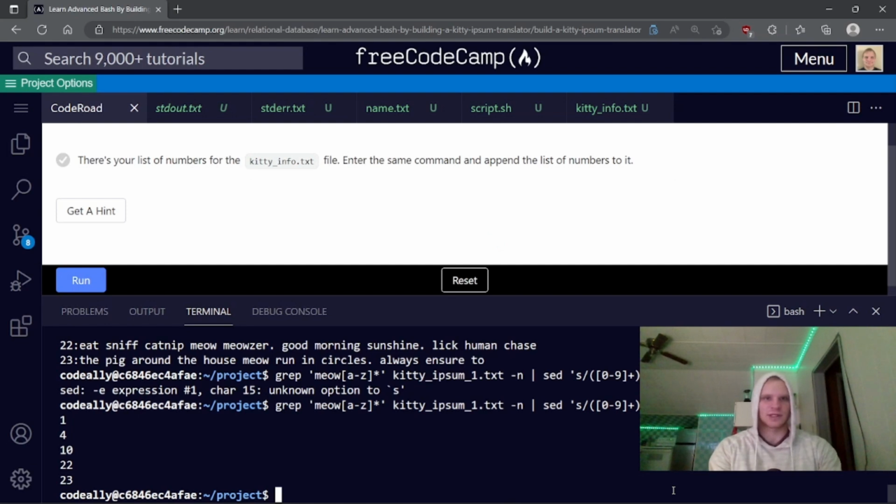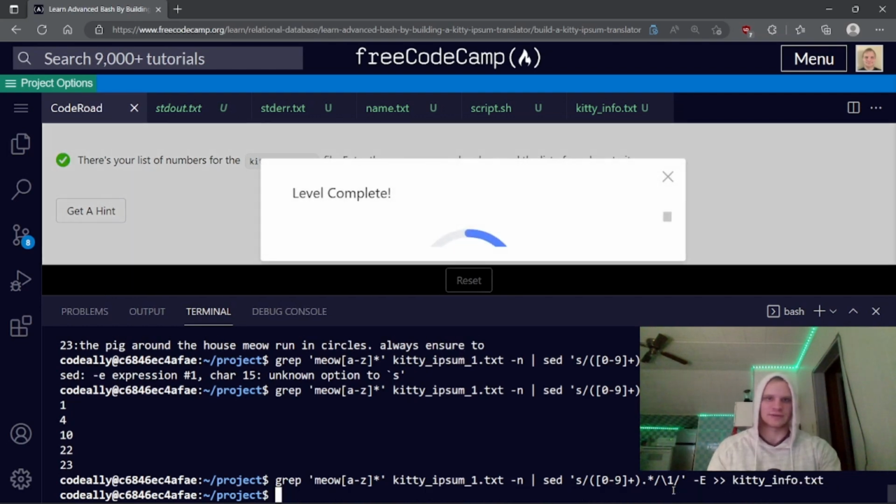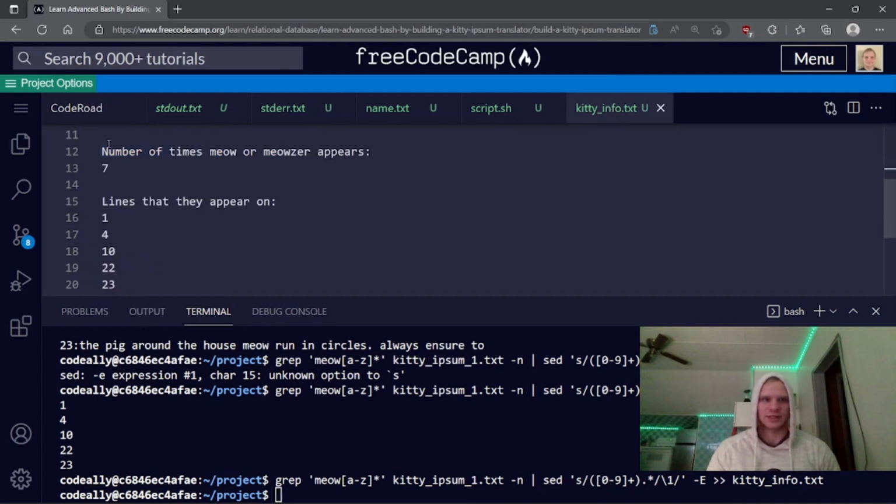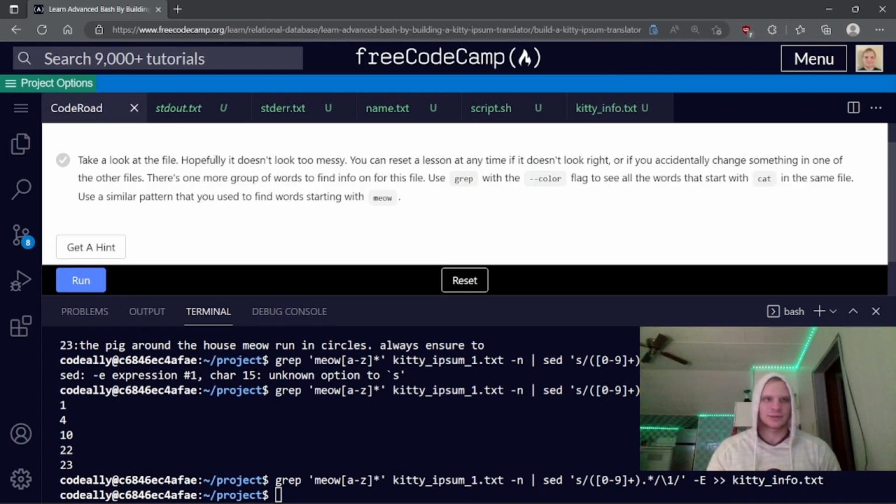There's your list of numbers for the kitty.info.txt file. Enter the same command and append the list of numbers to it. Okay, so we can do greater than kitty.info.txt. And then it will put that stuff in there. Hopefully it doesn't look too messy. You can reset a lesson at any time if it doesn't look right, or if you accidentally change something in one of the other files.